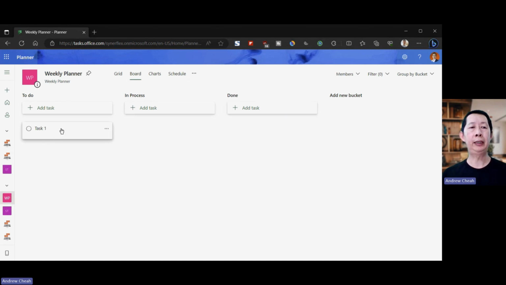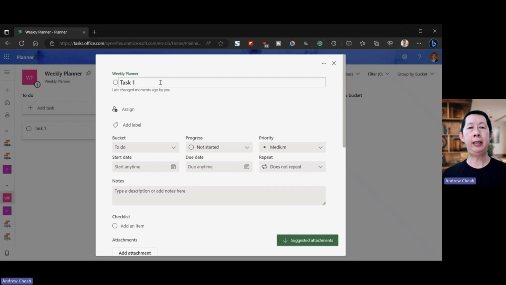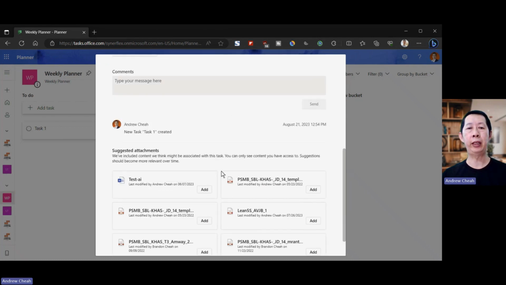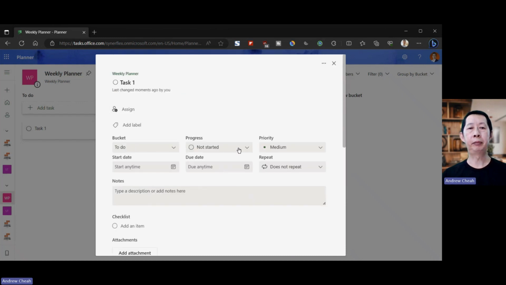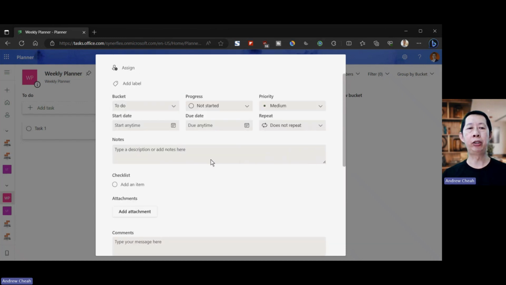So you have your task, and there are many things you can do. You can actually set it up with progress and so on.